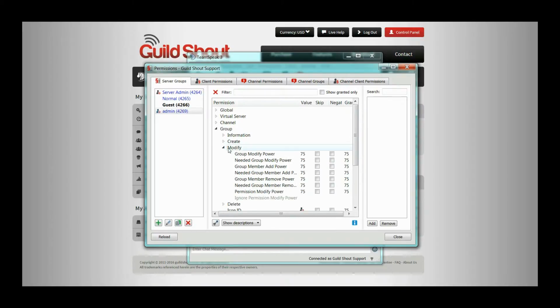Then after that, we're going to Group, Modify, and where it says Group Modify Power or 75, remember, this is the power of the server admin. That's you, the owner. We're going to lower it down to 70. We're also going to lower down the group member add power to 70. Also, the group member remove power to 70, and the previous modify power to 70 as well.